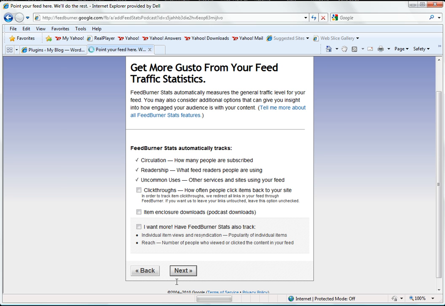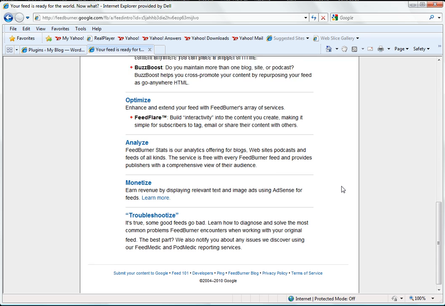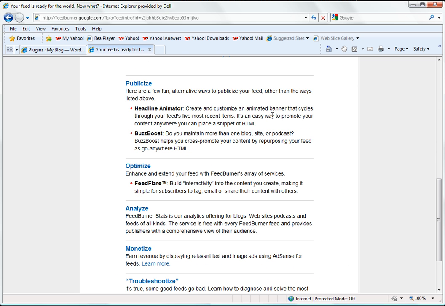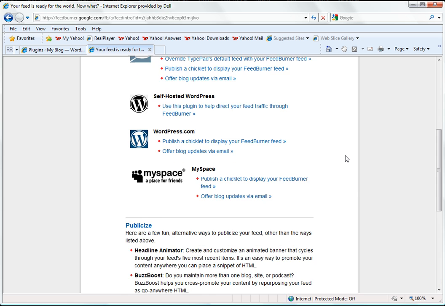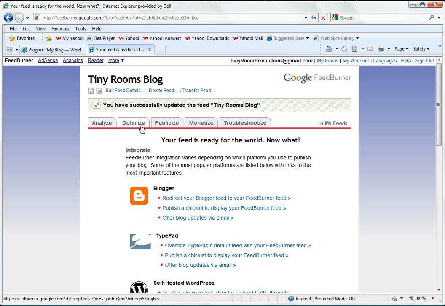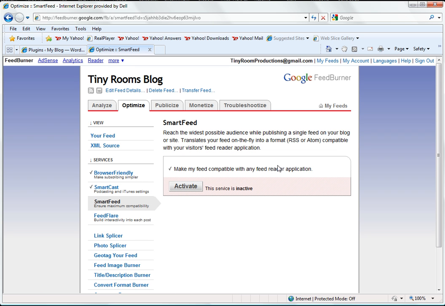So I'm going to click next, and it says now my feed is ready for the world. So I'm going to scroll down to the bottom, and this gives me some more information about publicizing, optimizing, analyzing, monetizing, and troubleshootizing. A little sense of humor for you there. So let's go ahead and click through these different tabs. You're going to see a tab called Smart Feed, and this is going to ensure that we are compatible with as many different browsers as possible.